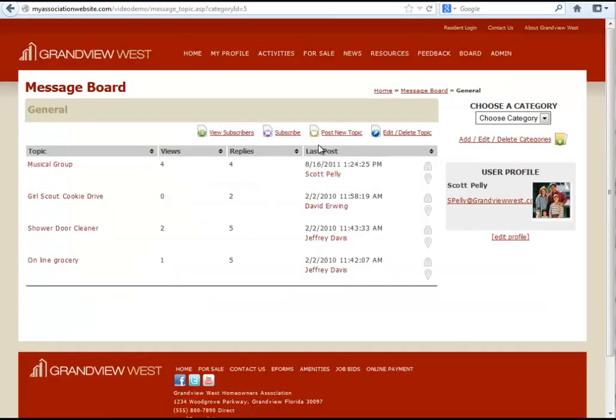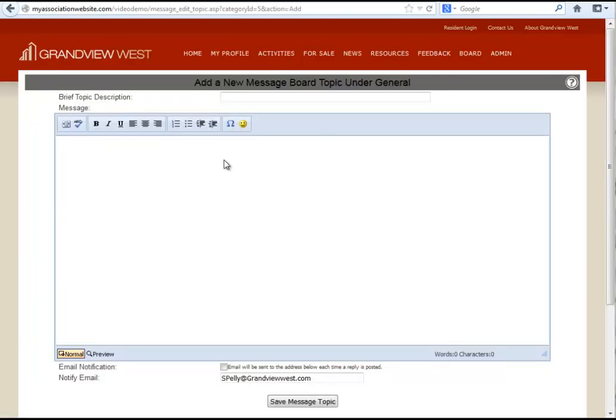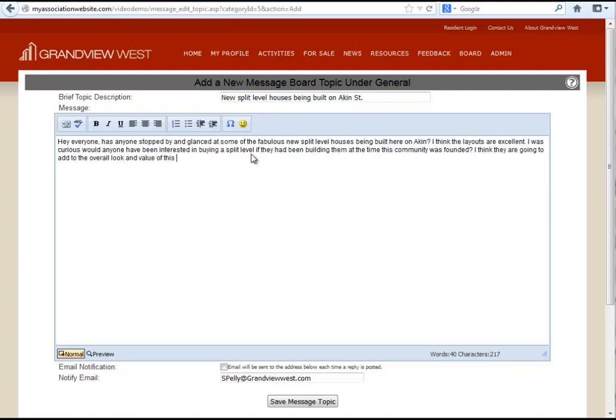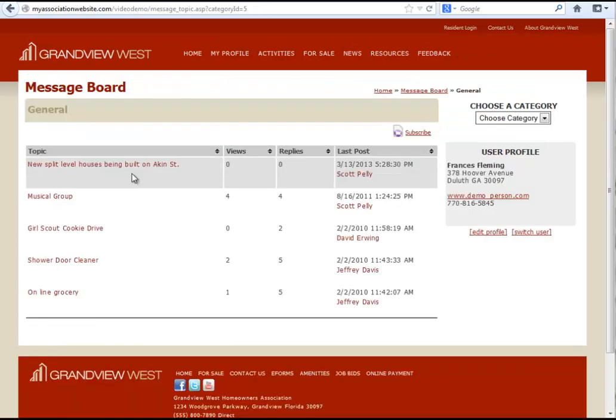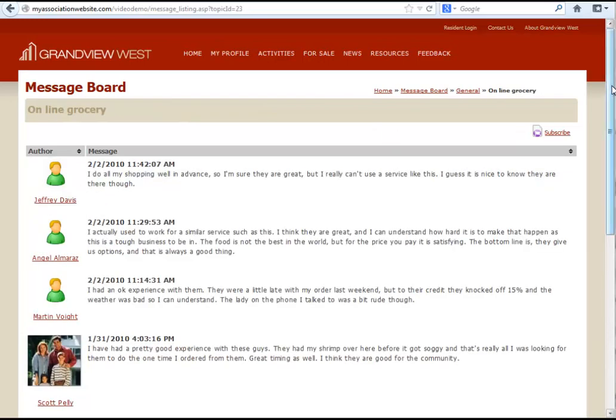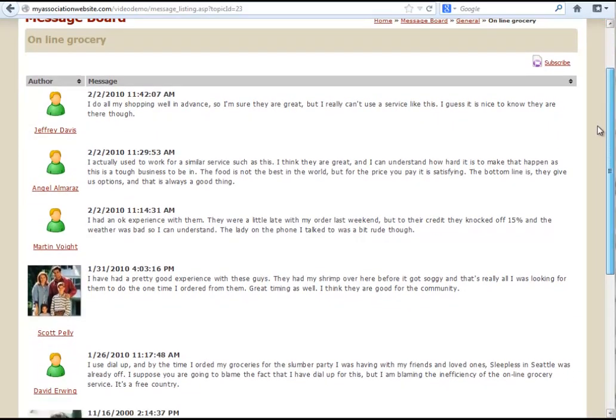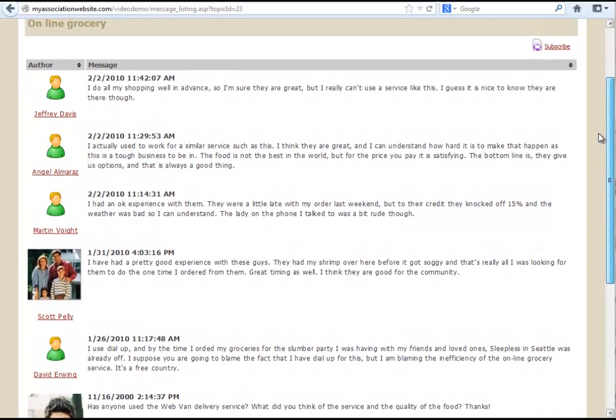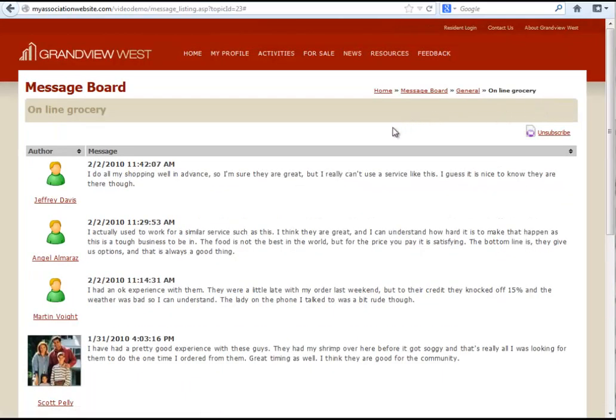Along that same line, post some message board topics about current projects or areas of interest. Maybe local road construction or even new housing developments being built nearby. You can create as many categories as you wish, and residents can post their own topics and responses within those categories. Once a topic is started, owners can click to subscribe to that topic and receive any new posts in their personal email. It's a great way for everyone to keep on top of community issues they're interested in.